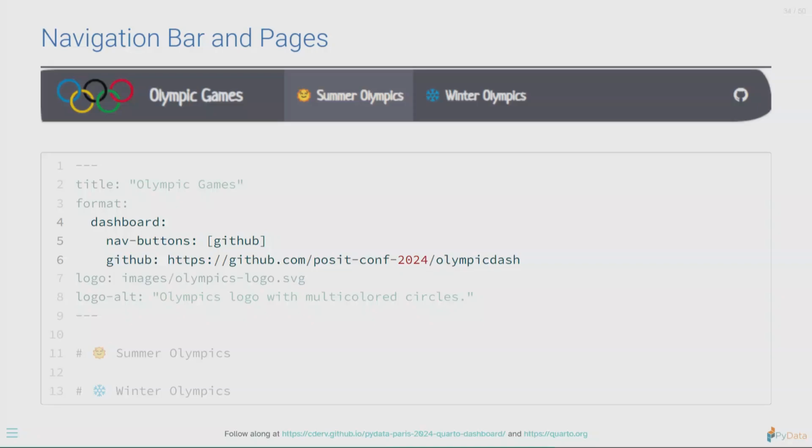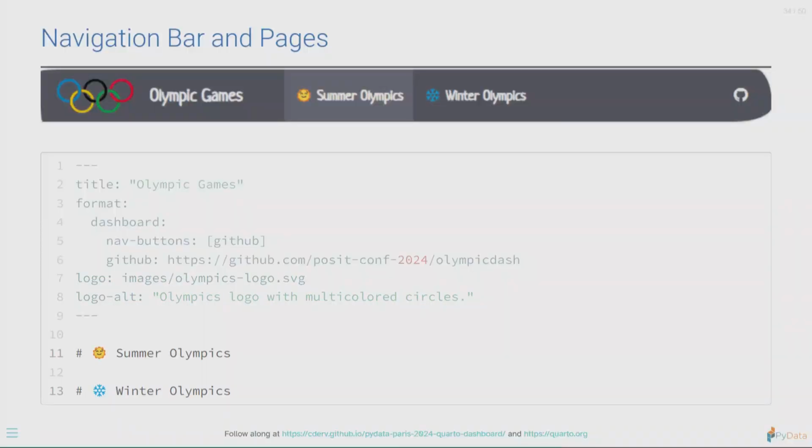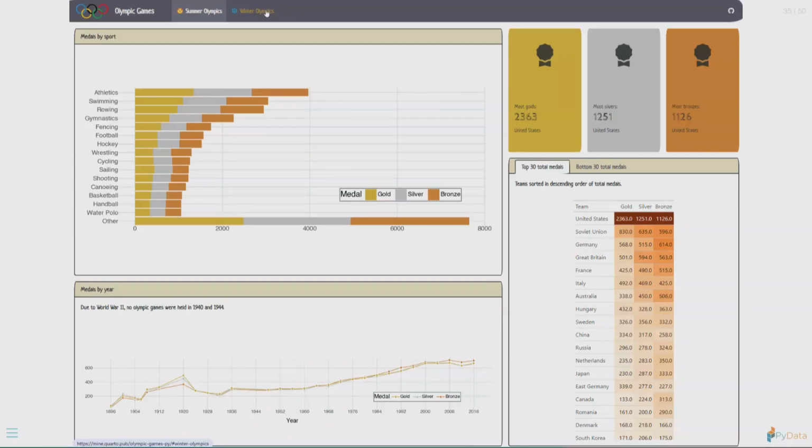So you can add some configuration to the dashboard format. Here I want to add a GitHub link on the right side that points to my GitHub repo, so I'm adding that in the configuration. And I want to add a logo, which is a configuration you can guess is also available for other HTML report types, but for a dashboard it will go on the far left of the navbar. Then you see two pages, Summer Olympics and Winter Olympics. They are created by the structure of the document, which is based on Markdown. Any header one in the Markdown document will become a page. This is how I can organize my content.